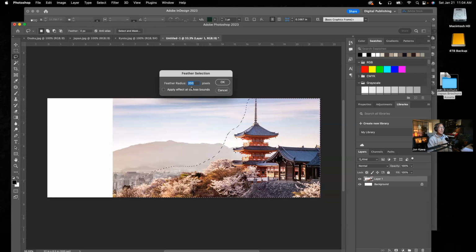If you don't know that it's 200, start off with 50. And if 50 is too sharp, then do 100, then 200, and so forth. Let me just show you what it would look like if I did something really low, like 10. I'm going to set the feather radius to only 10 pixels and click OK. You'll understand what this means in a sec.